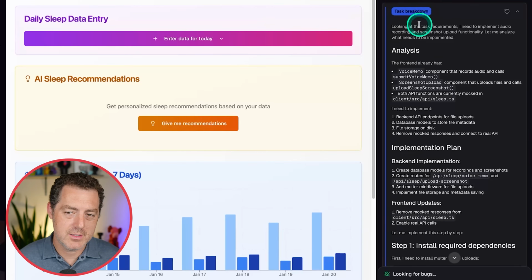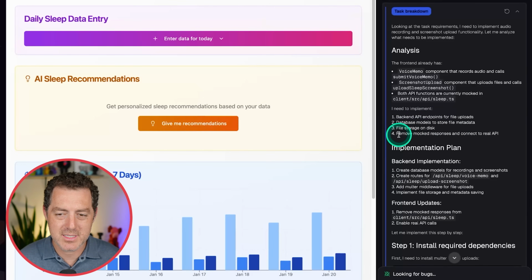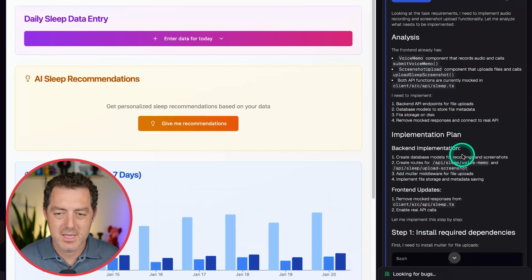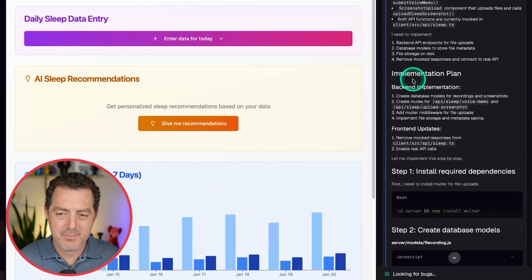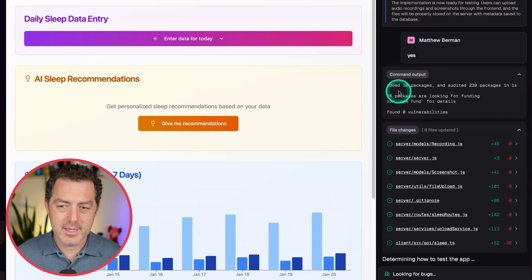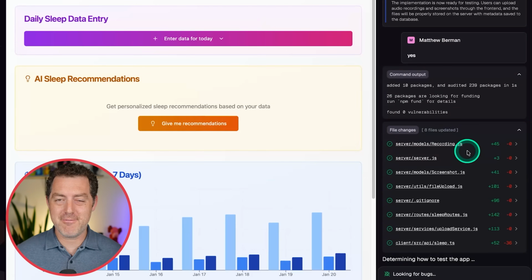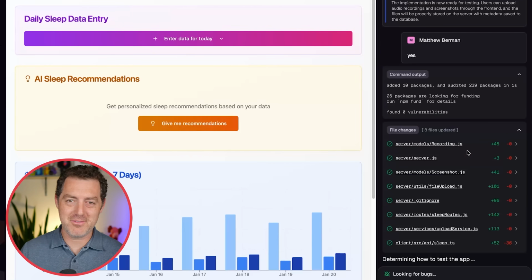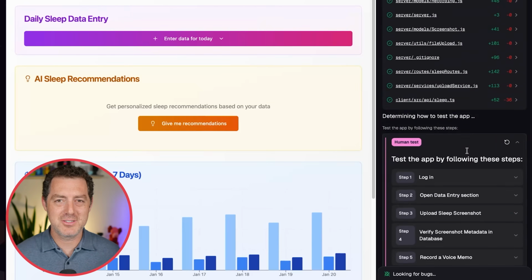So here we go. It's doing a task breakdown. Front end already has. Okay, I need to implement backend API endpoints for file uploads, database models to store file metadata, file storage on disk, remove mocked responses. That all sounds correct. Here's the implementation plan, and it's starting to write the code. Okay, so now it is adding the packages. There we go. I mean, it just handles the environments for you. It handles all of the coding for you. It's just so easy. This is true vibe coding.